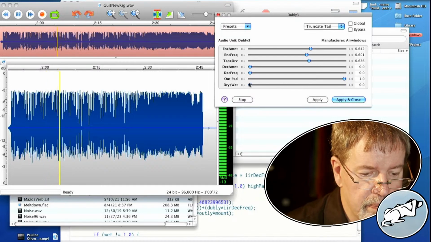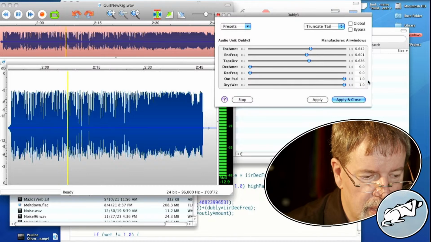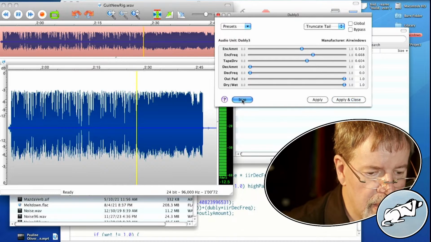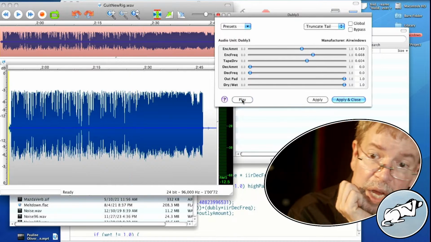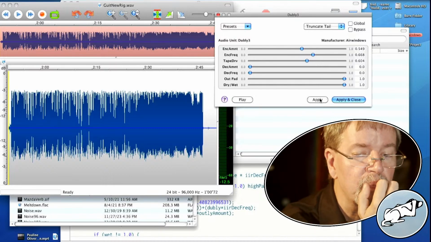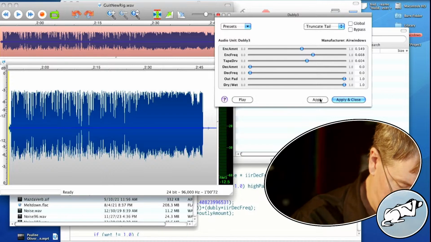So there's our dry, and this is what we can do with it. You can definitely do a lot with that frequency adjustment, that's for damn sure. Alrighty.